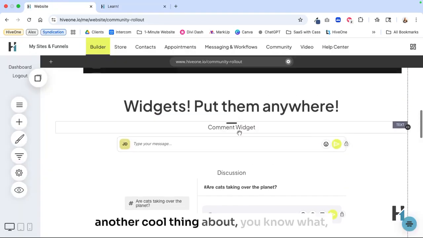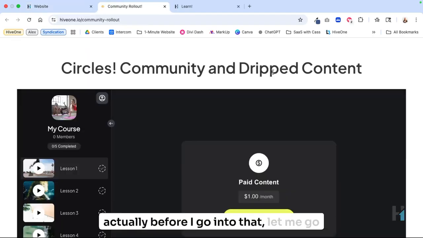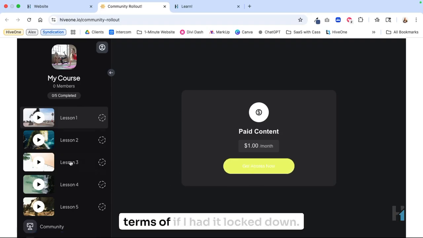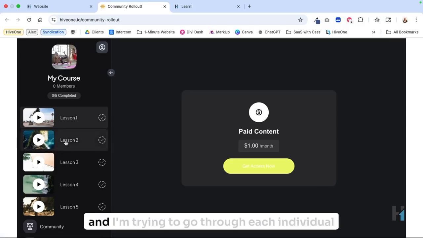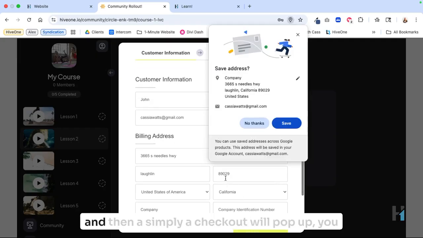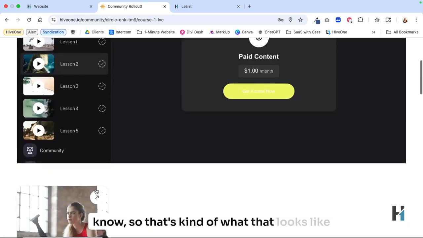Another cool thing about, actually, before I go into that, let me go over here. So this is what a course would look like if I had it locked down and I'm trying to go through each individual thing. I would have to click get access now, and then checkout will pop up, so that's kind of what that looks like there.